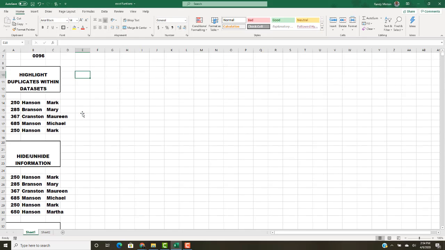The next thing I want to show you is how to highlight duplicates within data sets. This is called a data set because it has numbers, it has names, things that we could use to create some information from. So if I wanted, as an example, to see Cranston Marine, I could pull that out of the data set simply by asking for number 367.